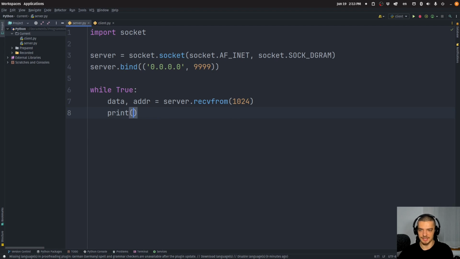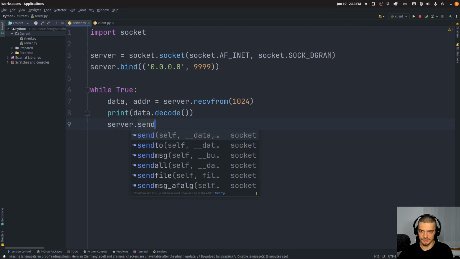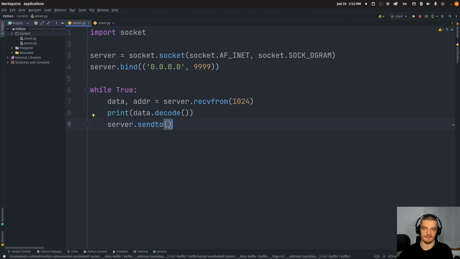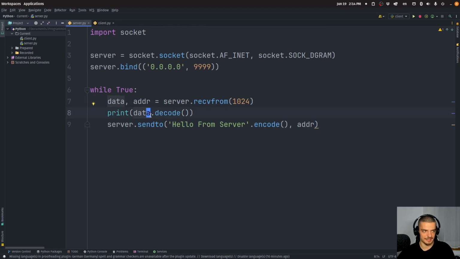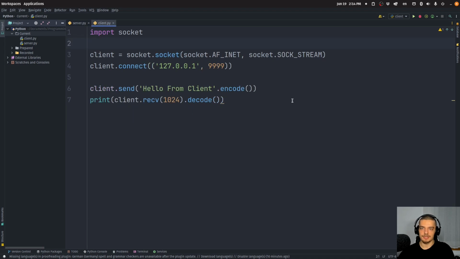So what I can do is I can say, I want to print a message, so data decode. And then I can say server send to. Now, who do I send this to if I don't have a client? Well, I just use the address. So I can say hello from server, encode this and send this to the address that I got this message from. So you can see this is one single transaction. I get some data from somebody, I'm gonna print it, and then I'm gonna send back some data to the same address that I got here, but I don't have a connection, I don't have a client that I can work with here.